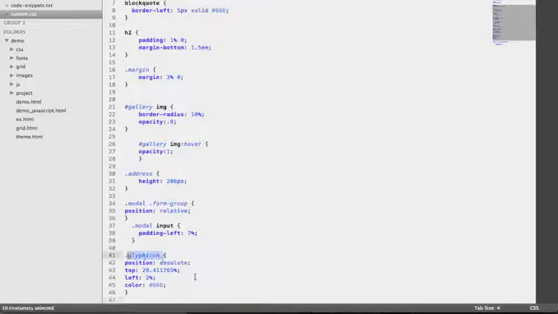So what we did for the glyph icons is to position them absolutely, relative to the divs with a class of form-group inside a div with a class of modal. Then we've positioned them 29% from the top and 2% from the left. And I've also changed the default color from black to a dark gray. Finally, in order to leave some room for these icons, I put some padding inside the input, about 7%.